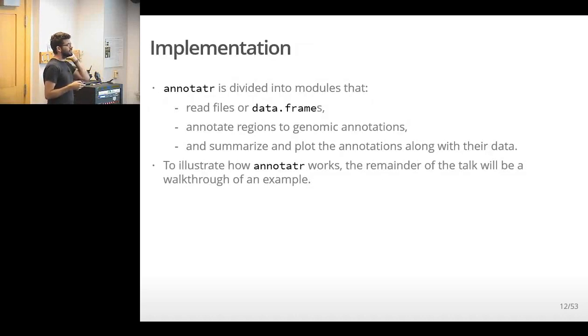So the implementation is exactly along those lines, right? It's divided into modules that read files or data frames if you're already in an R session, annotate the regions to genomic regions, and then summarize and plot them along with their data.